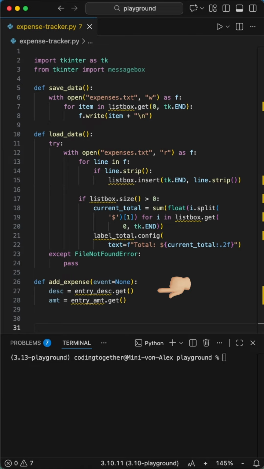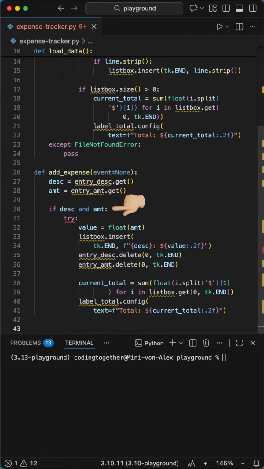Next is the brain of the app, the add expense function. We make it accept an event argument so we can use the enter key later. We use .get to grab the text from our description and amount fields. We verify they aren't empty, then we try to convert the amount to a float. If you type text like pizza instead of a number, our try except block catches the error and shows a pop-up. If the number is valid, we format it nicely with a $ sign and insert it into the list box.